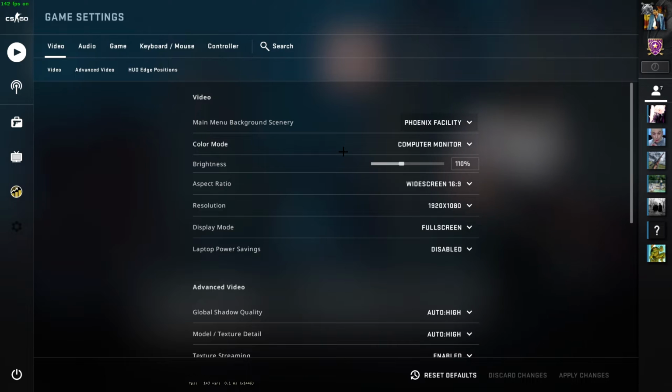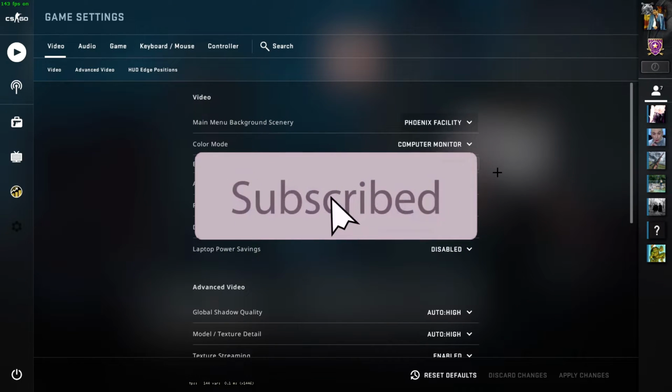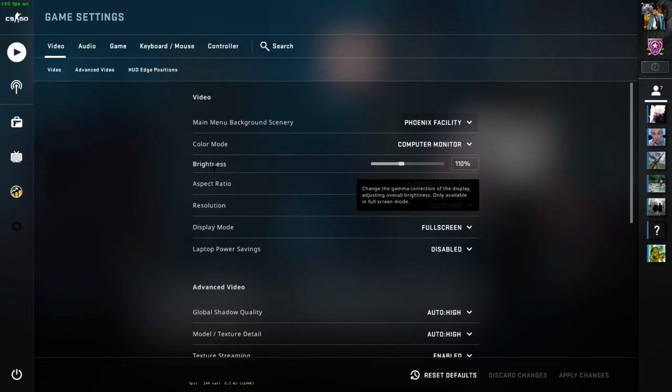Alright, the color mode is computer monitor. Choose this option to retain more natural lighting and increase brightness in darker shaded areas. Your brightness is custom. I will put this on at least 120 or all the way up to 130. But like I said, it is a personal preference. You can just put this on whatever you want. Just don't put this on 80 or under 100.